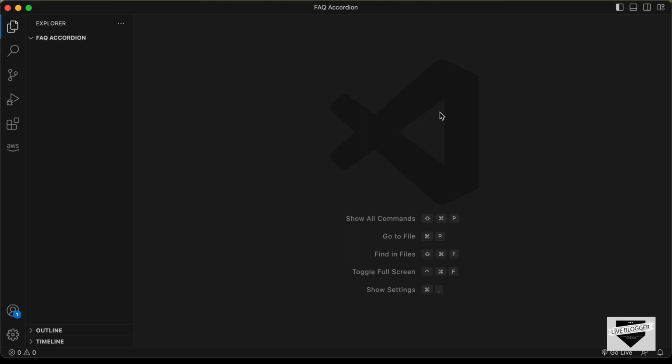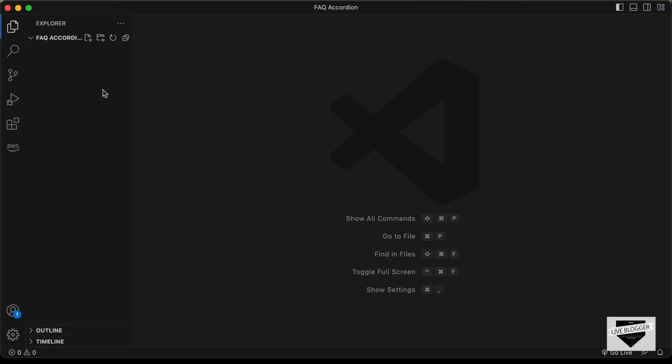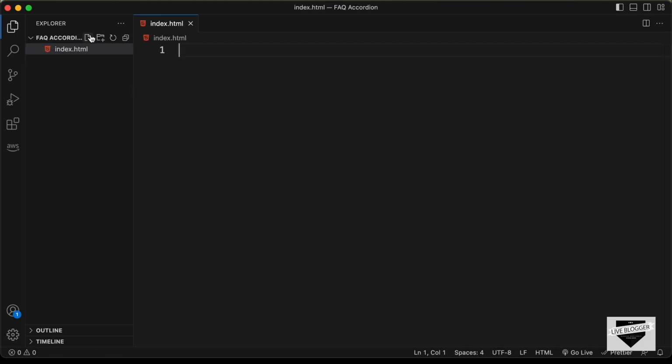Let's get started. Right here, I have created this folder called FAQ Accordion, and I just opened it with VS Code. Now in this video, we're going to just create this UI, and in the next video, we will create the functionality using JavaScript. So let's go back over here and let's create the necessary files. So let's click on new file and let's create an HTML file. I just name it index.html. And let's create a new file and let's name it style.css. And we need to have one more file, which is a JavaScript file. I just name it main.js.